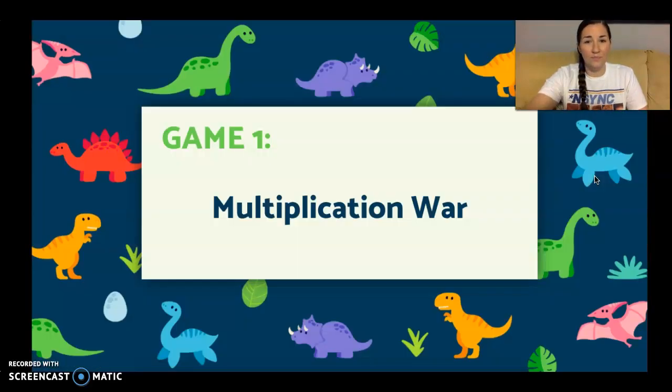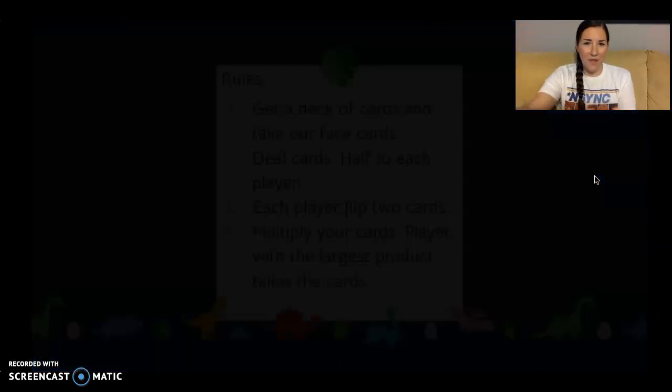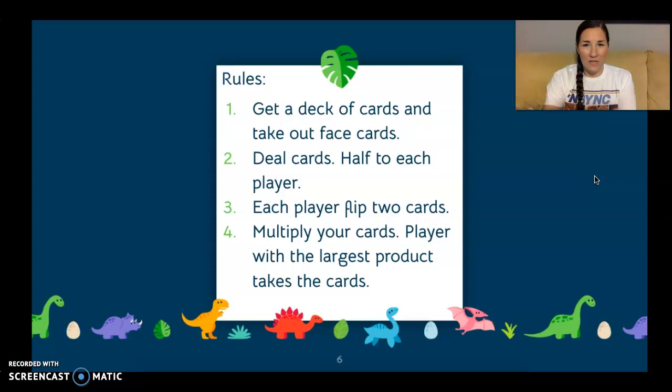So I'm going to show you a game, and I believe we've played a little bit in our classroom already, but this is just a reminder of something easy that you can play at home to practice your multiplication facts, and that's multiplication war or multiplication top it. And so what you'll do is you'll get out a deck of cards and take out all the face cards. So that's the king, queen, and the jack.